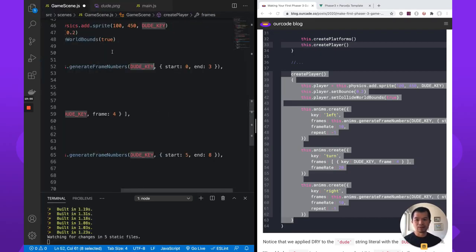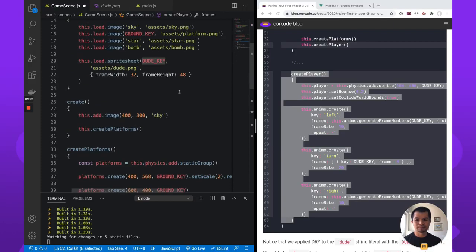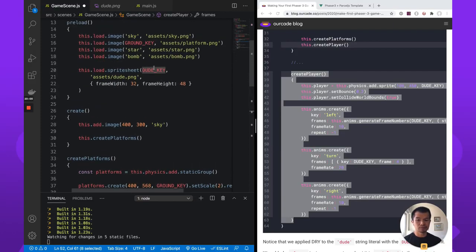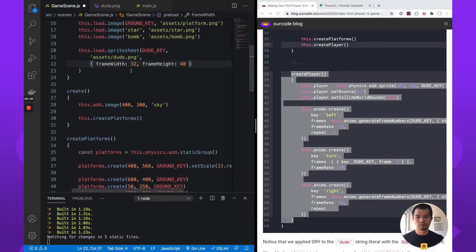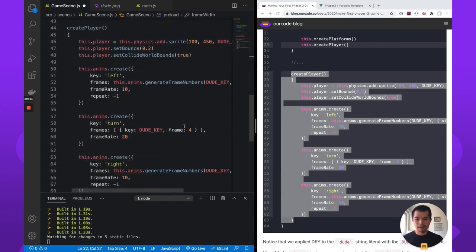And that happened because in preload we said dude key should be for this sprite sheet at this image. And this is the data for this sprite sheet, which means 32 pixels wide by 48 pixels tall for each frame in the sprite sheet. I think there were like 8 or something like that. And so each one is 32 by 48.